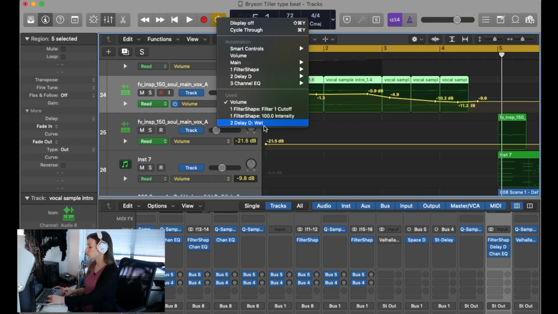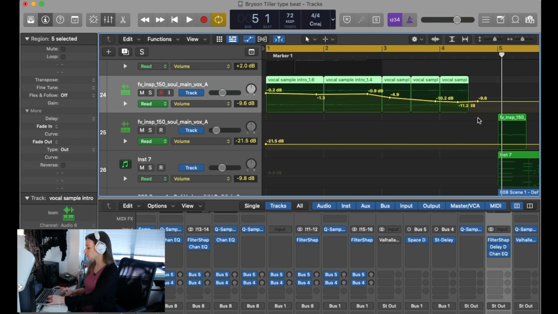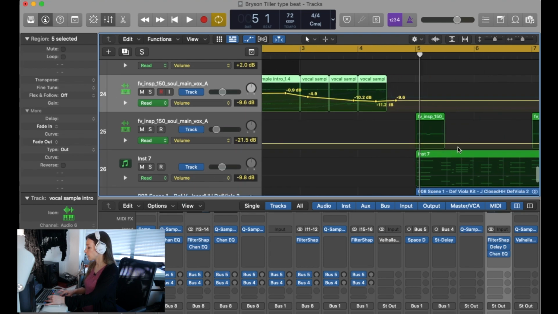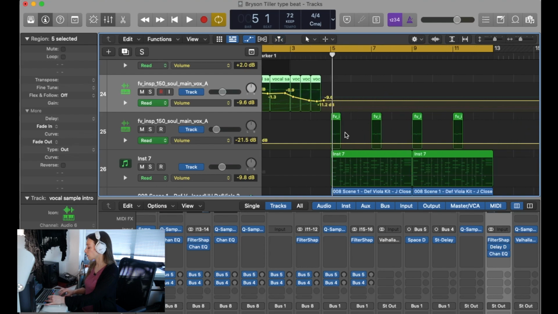So just to bring in the delay really toward the end of that intro part of the sample. So you can again choose whichever parameters of the effects that you'd like to automate. And then from there, I did automate the volume, as you can see, just to even out the sound. And from there, my song really begins.